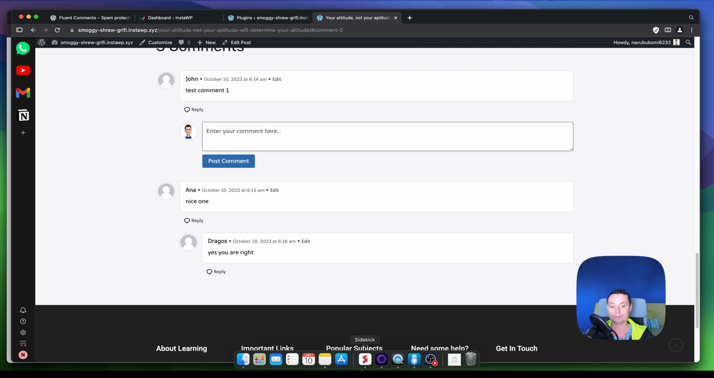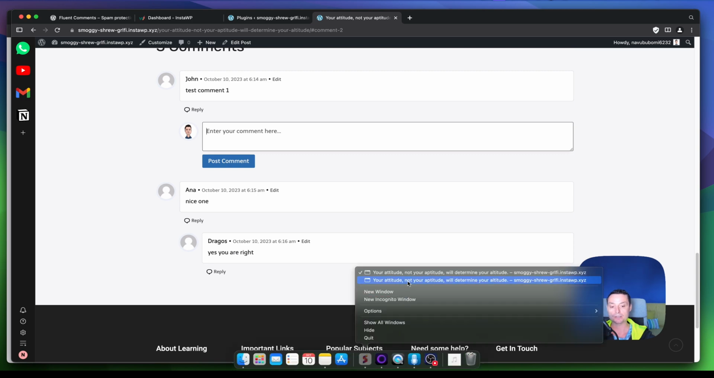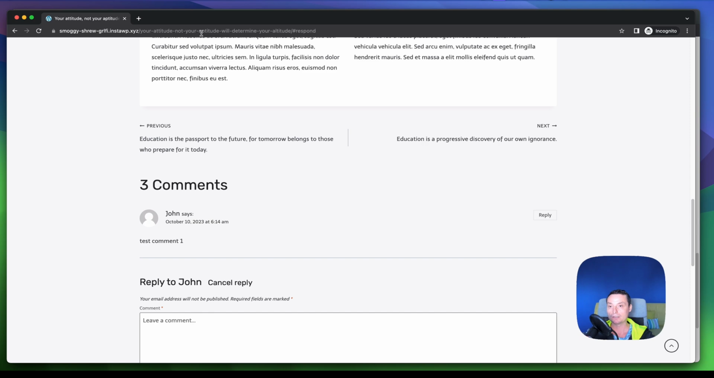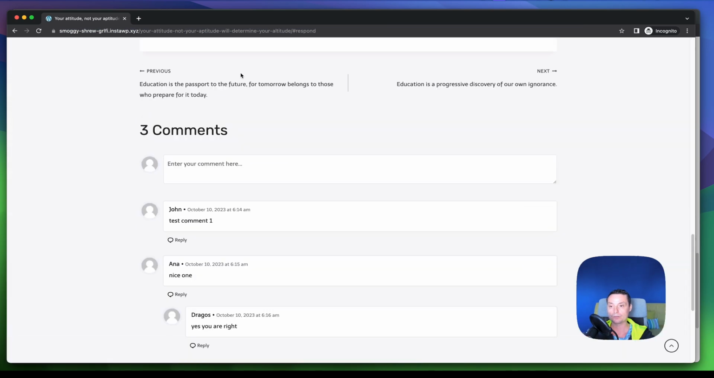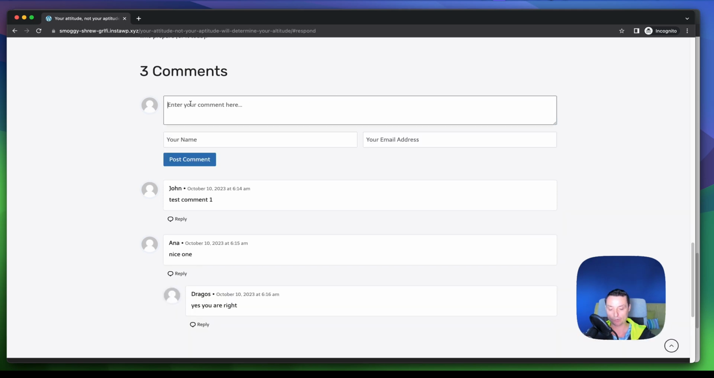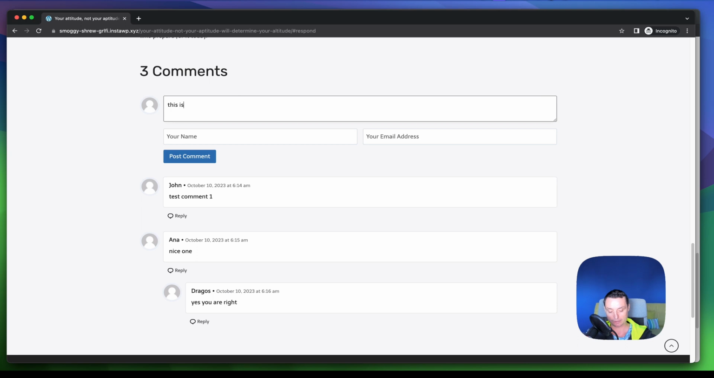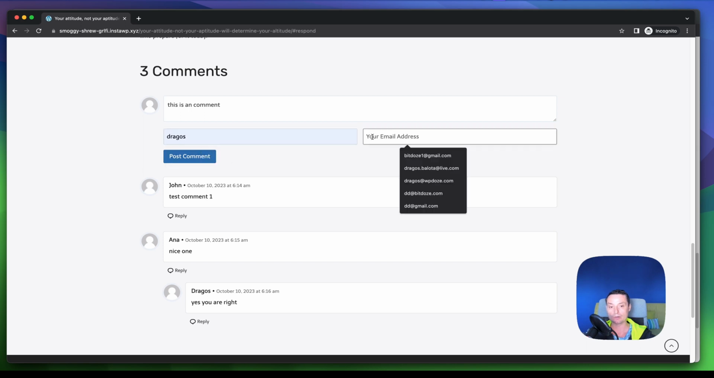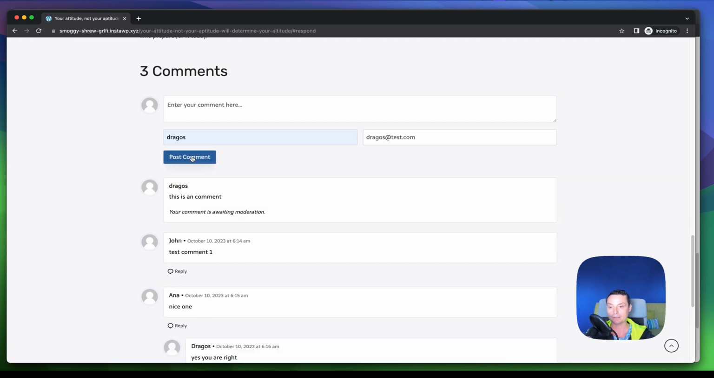But if we check on a page where I'm not logged in, you'll see that the same appears in here. You have the comment box in here. You don't have those boxes to post a reply, but when you're typing the comment, this is a comment, you will have the options to add your name in here, and you have options to add your email address, and you just post the comment like this.